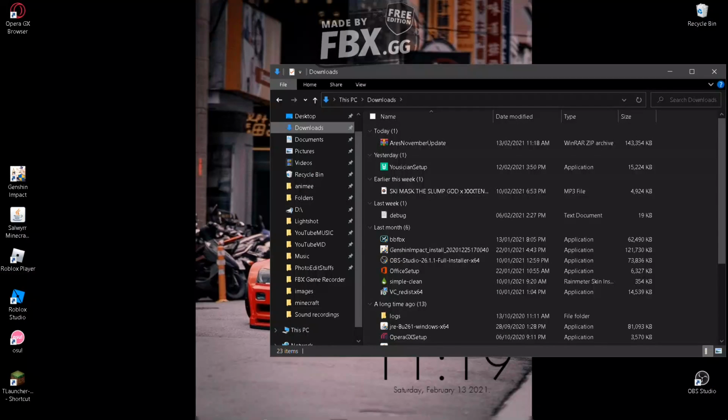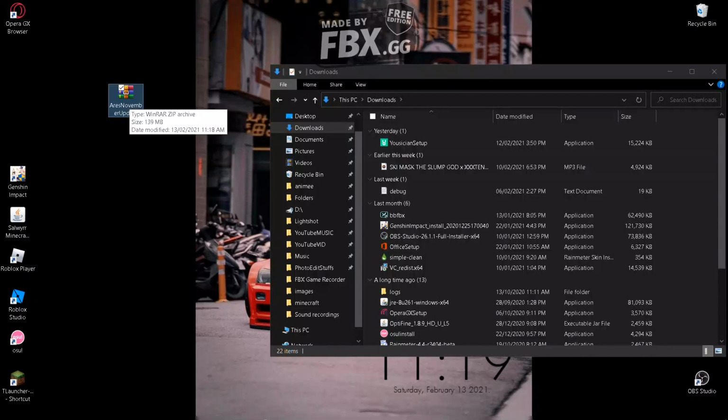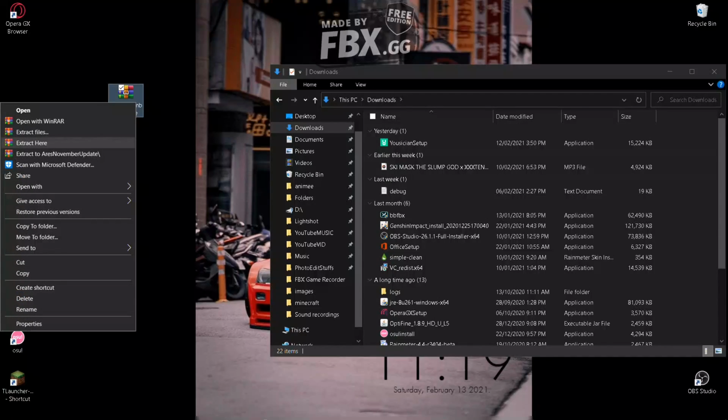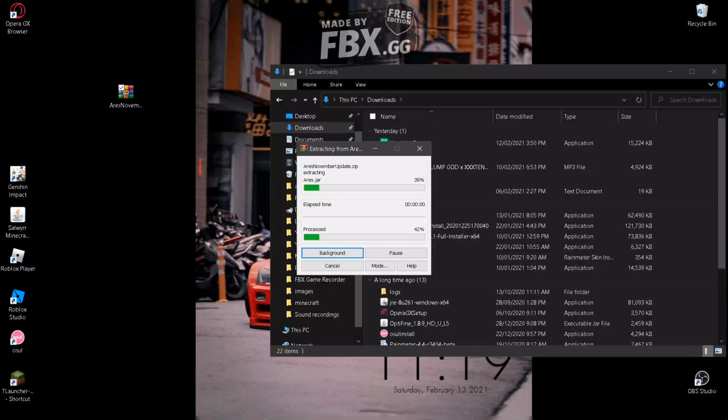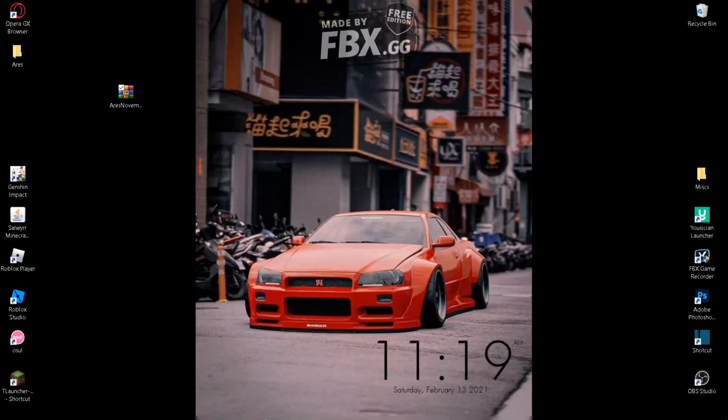Okay, now once you're done downloading it, go to your file manager, and then click on downloads, and then drag the WinRAR file to your desktop, then right click it, and then click extract here, and then just wait for the virus to load, and then close it. You can delete that if you want, I guess.